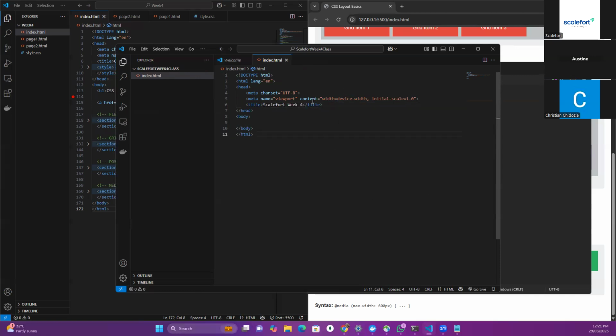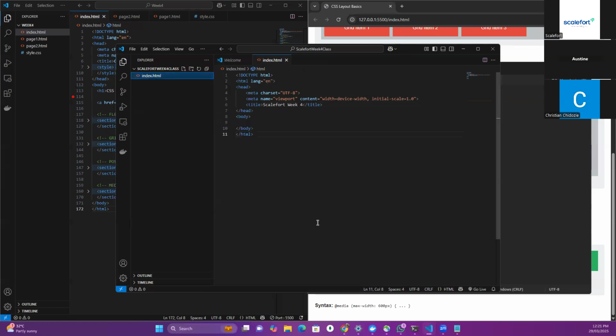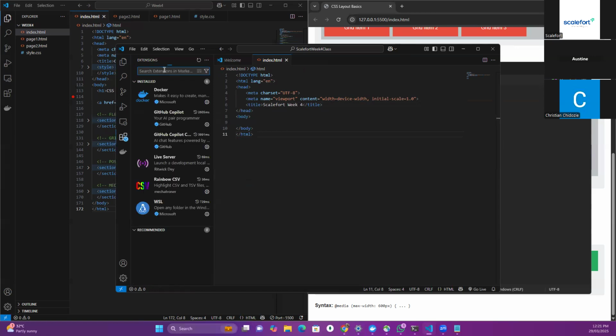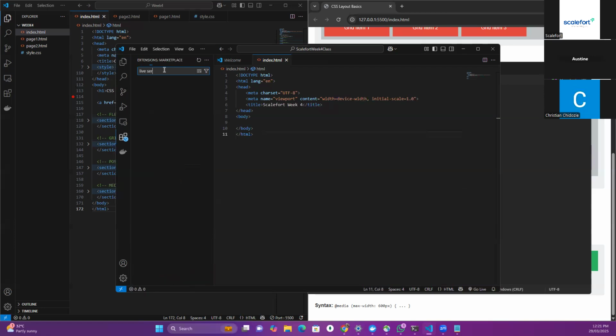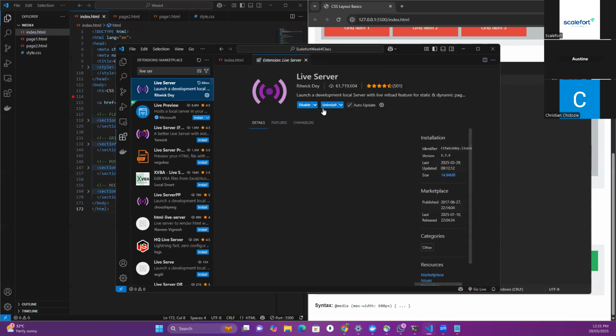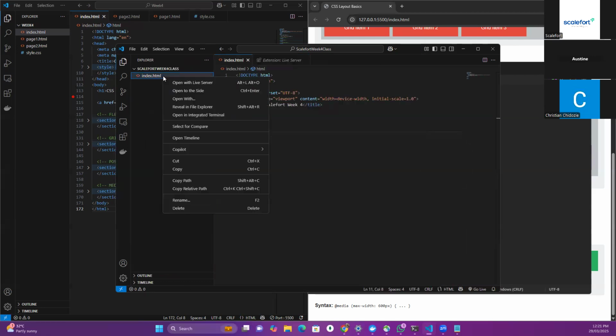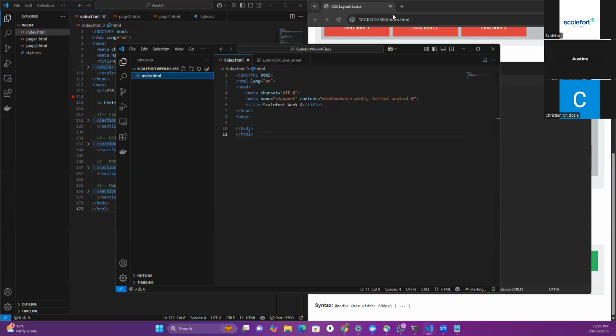Now, to start this up, to show it on my website, there are 2 ways I can do it. I can right click on it and say open with live server, right? And this live server, I've already installed it here in my extensions. So if I search for live server, this is live server. You see that I've already installed it, right? If I say open with live server, it will open it up on a browser.